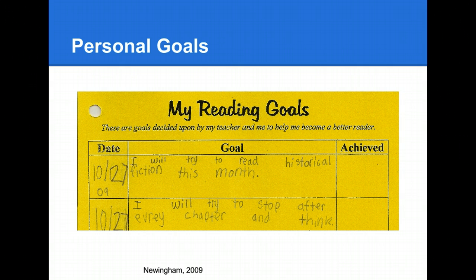So, I will try to read historical fiction this month. I will try to stop after every chapter and think. So here you have a genre goal. Here you have a reading process goal. Remember we talked about the different kinds of conferences and the different kinds of mini lessons? This is a genre-based one. This is a reading process-based goal.